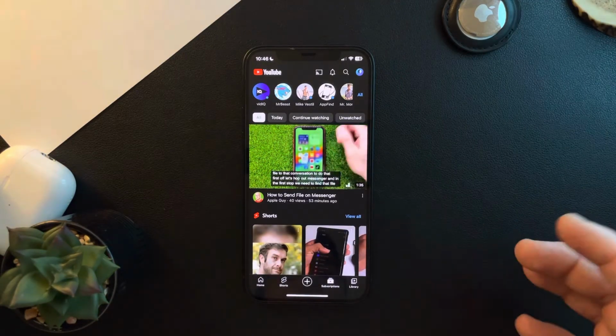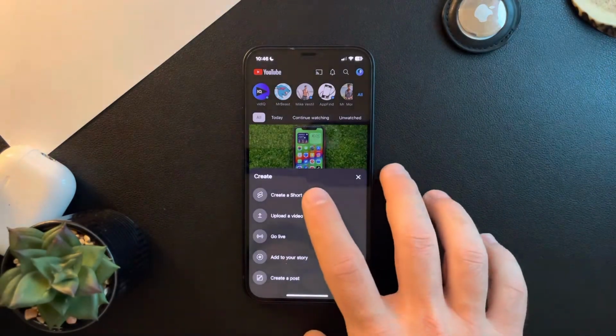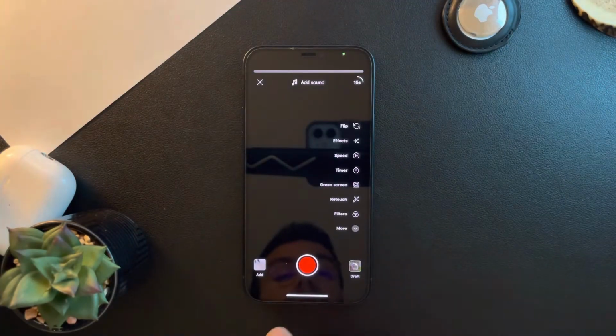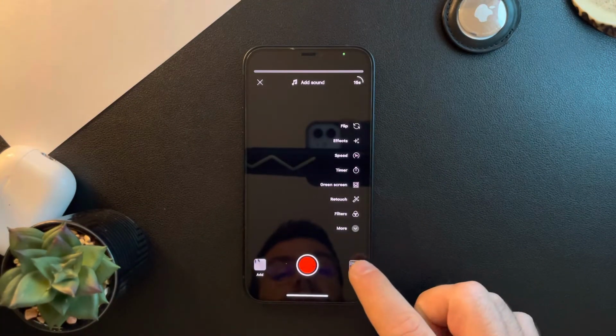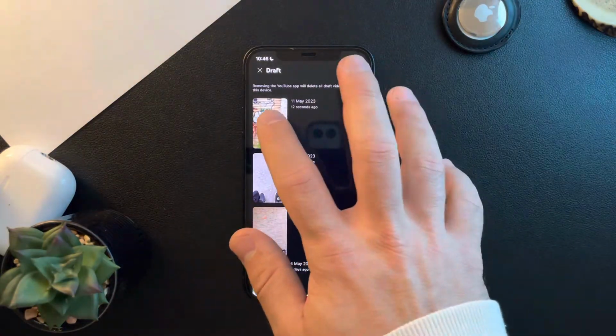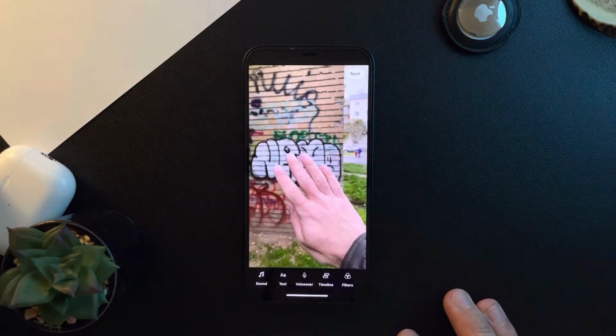And to continue editing your draft, you just have to tap on the plus icon, tap on Create a Short, and on the right side, you are going to see the drafts. And by tapping on them, you can continue editing the same project.